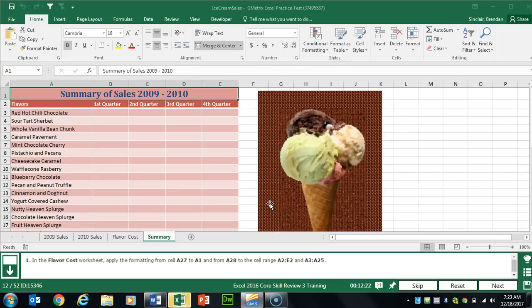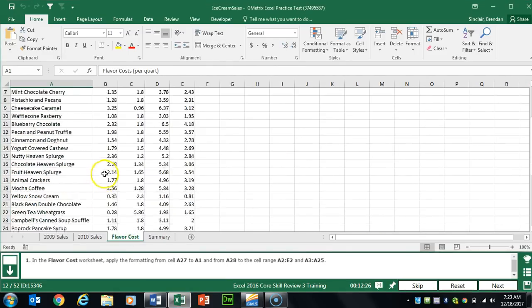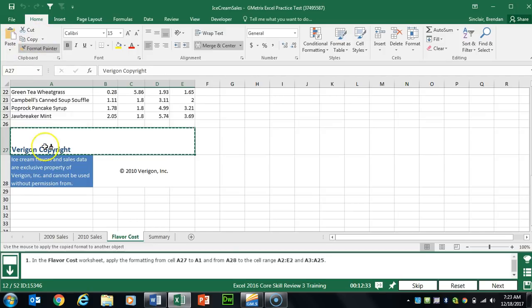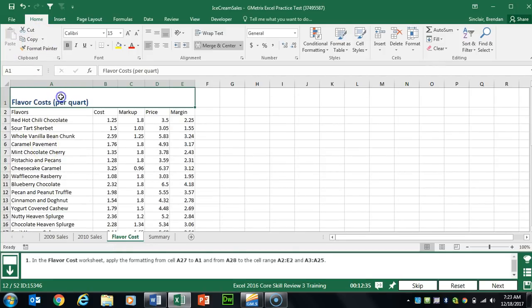Task 12 wants us to go ahead and copy some formatting, so we'll go to the flavor cost worksheet. The first thing it wants us to do is to scroll down to A27, and what we're going to do is click the Format Painter button up here, and just go ahead and click A1. Notice it went ahead and copied the font, color, and merged those cells.